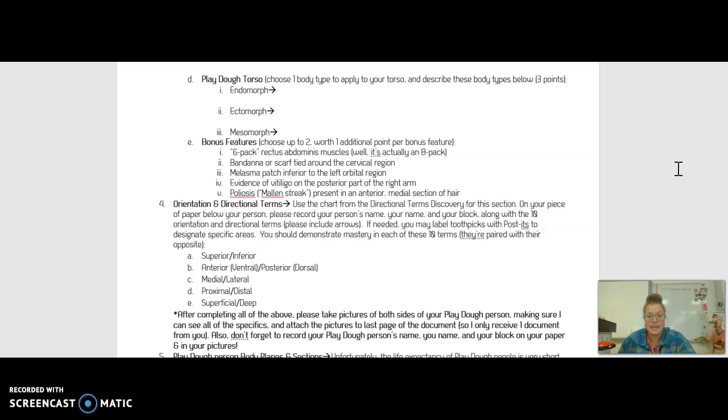Then, to take it a step further, we're also going to review some other things. So number 4 here, it talks about using orientation and directional terms. And so what you need to do is label on your paper these different things. Now keep in mind, because there's anterior and posterior, you're going to have to do a front side, and then you're going to have to show me the back side.